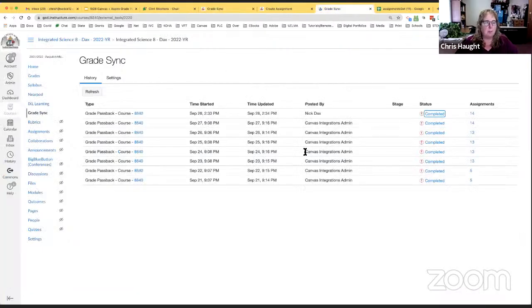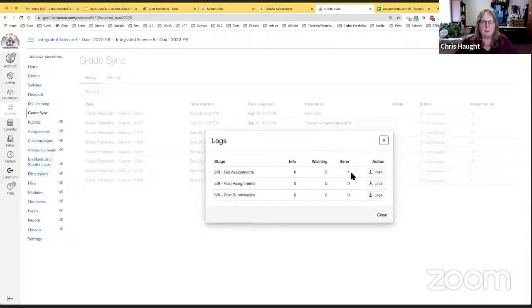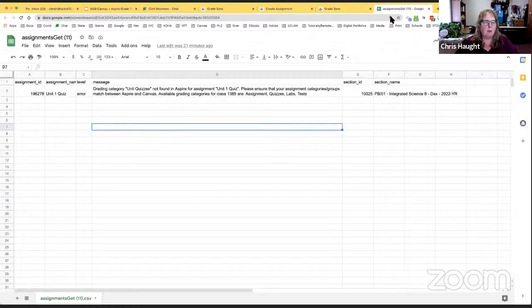This teacher has been doing it, and look, they have all of these errors. It says completed right here, but it's got this error symbol. If we click on it right here, it tells us where we have the error, and then we can click on this log, and it'll download a CSV report that will tell us exactly what's going on. We never had this before, so this is really nice.